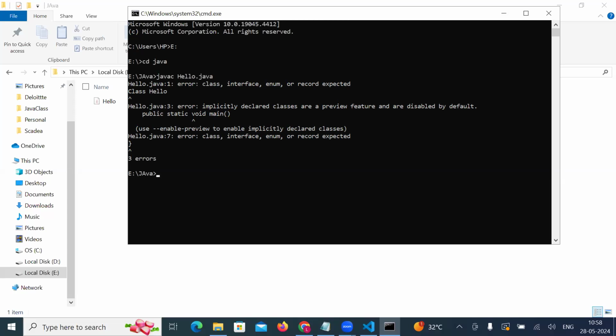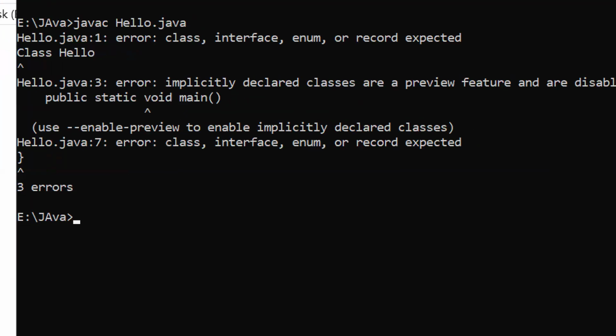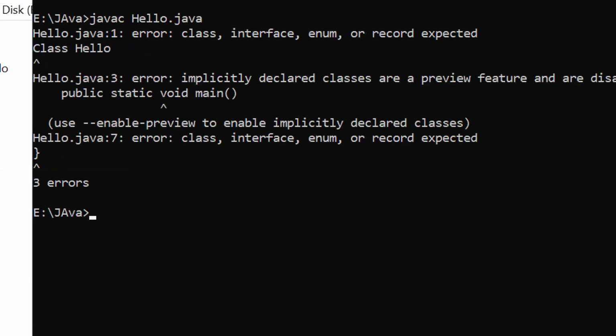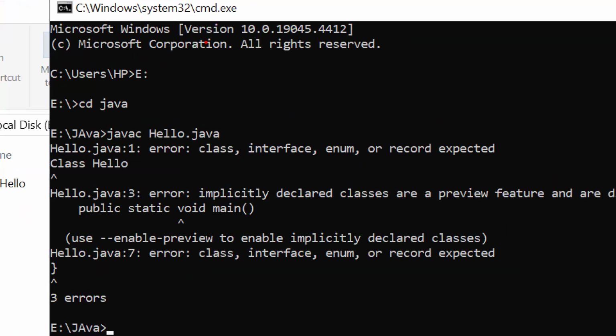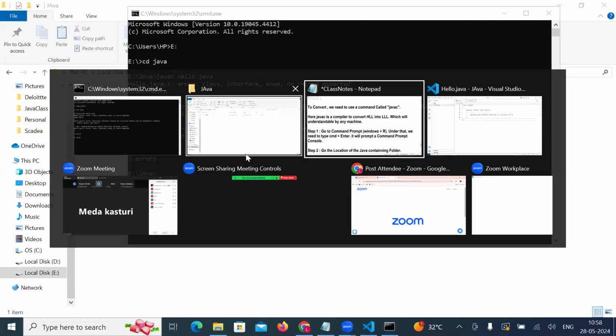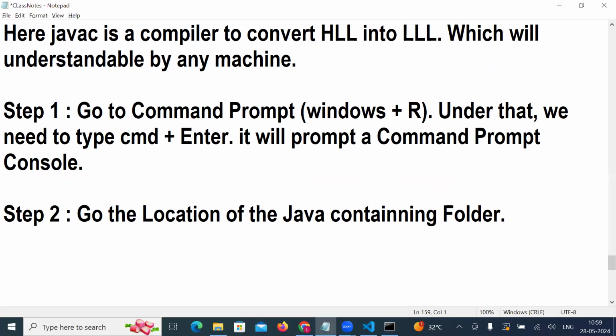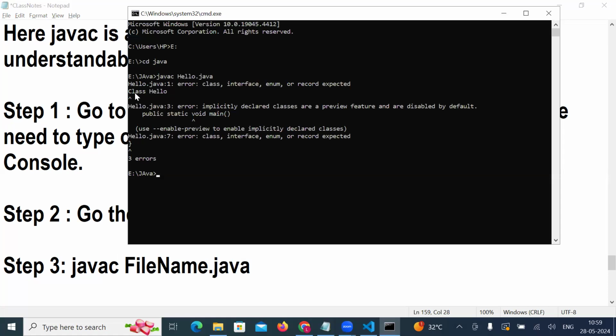Now see, there is an error. What is the error? Anybody can able to see that? What is the error it is showing? Since Java is case sensitive, in step 3, you have to use javac file name dot java. So what is the error you can able to see here? The class C should be a small letter.